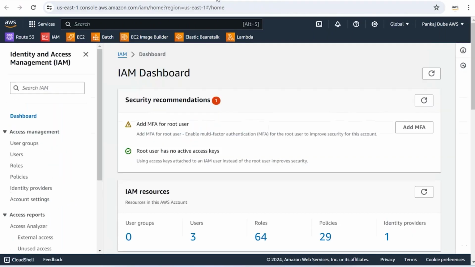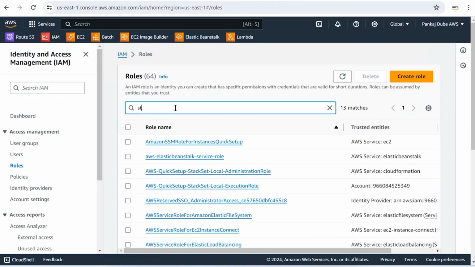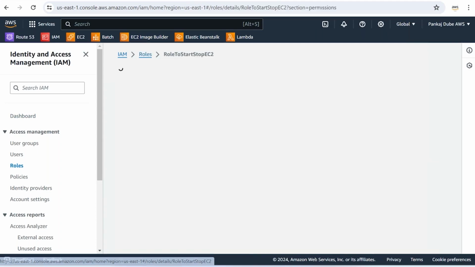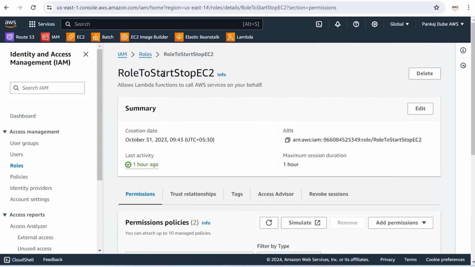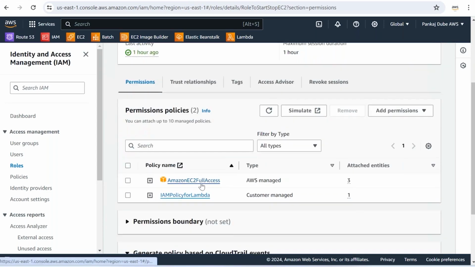Okay, so I am in the IAM console, Identity and Access Management. I am on the Roles tab, and here is the role to start and stop EC2 instance. This is a role which I have created, and it says it allows Lambda function to call AWS services on your behalf. So this role has permission. What permission? EC2 full access.